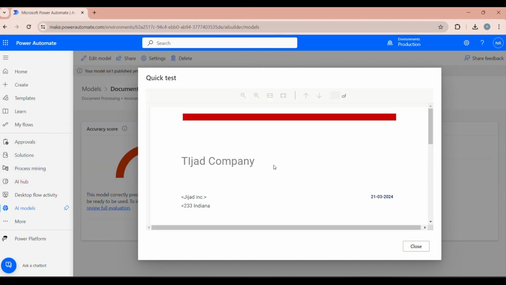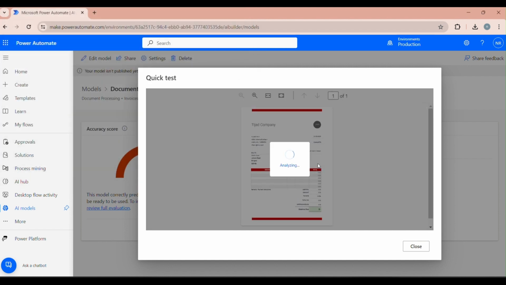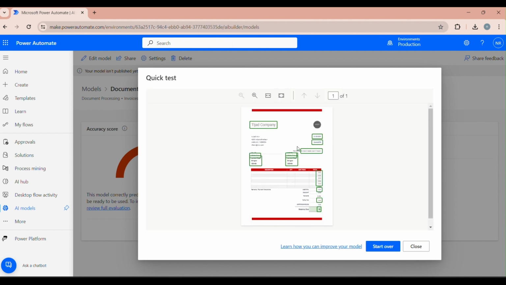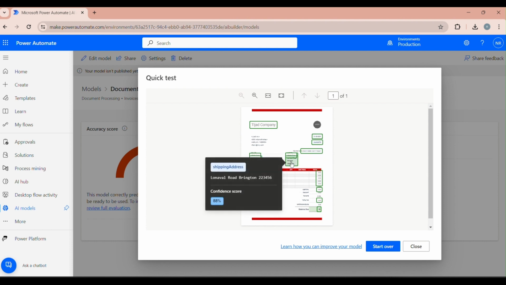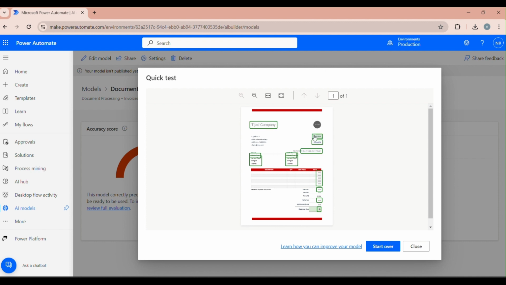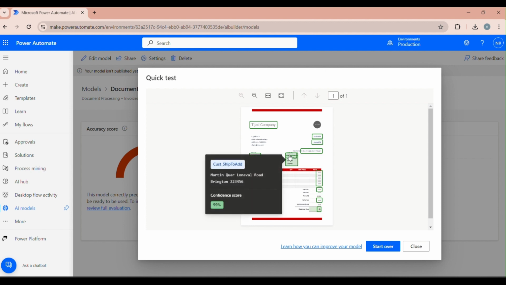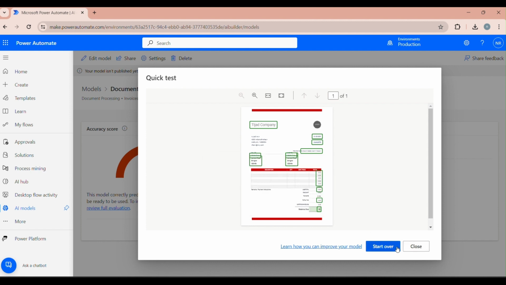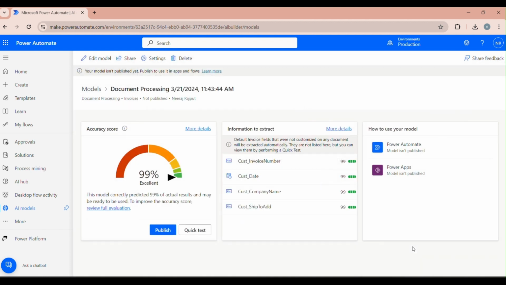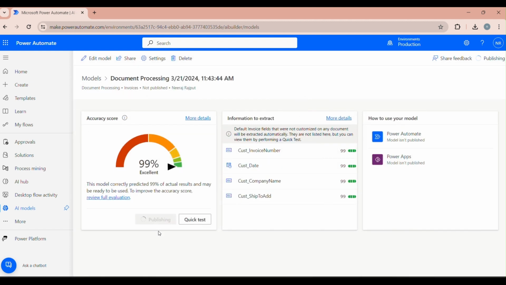If you click quick test, you will have to upload a document. I have also created a sixth invoice. If I just upload it, it is analyzing. Okay, it has extracted all the information: shipping address, company name, date, invoice number. Although some fields are irrelevant here, we have customer ship to address. You can click close, and then click on publish. Once you publish this model, it can be seen in your cloud flows, so that you can upload different invoices and extract information from them.